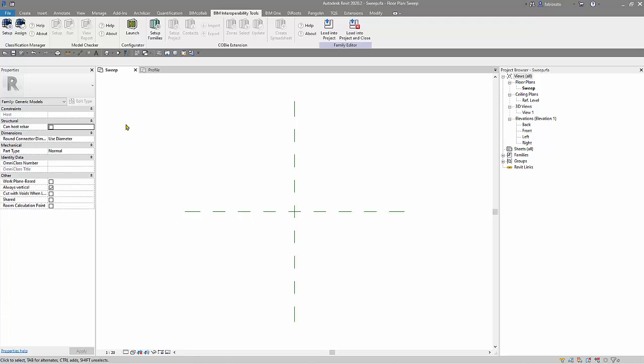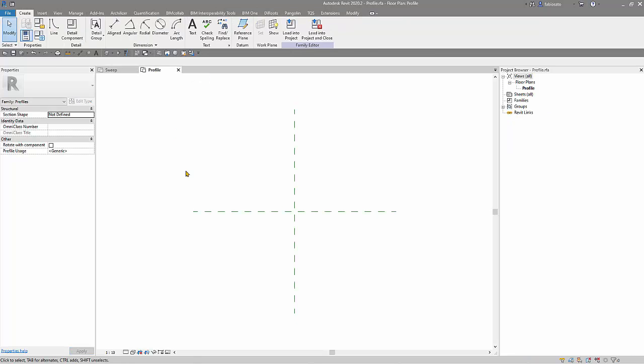So today we will see another way to create a rotating family, but in this option we will use sweep and profiles. This has some advantages. It can make it simpler to rotate, but it's a little bit limited in relation to the geometry you can create. Okay. So for the beginning, we must create a profile.